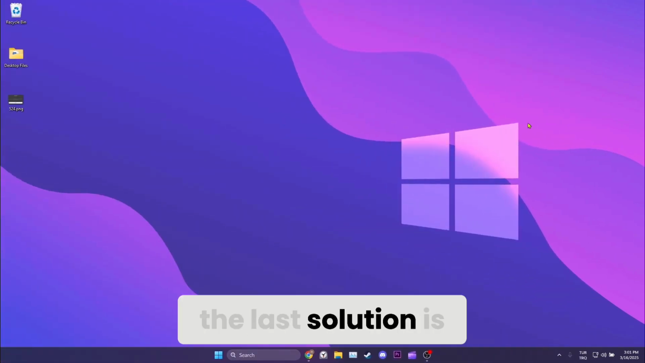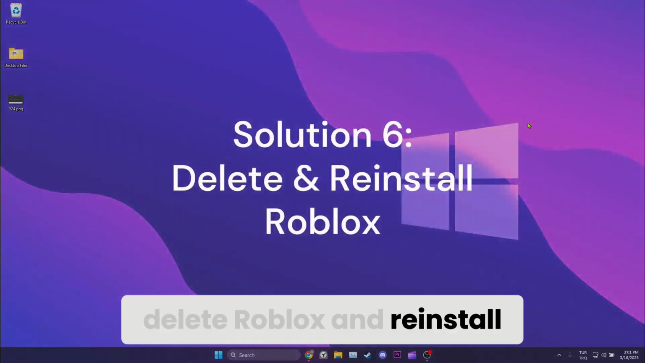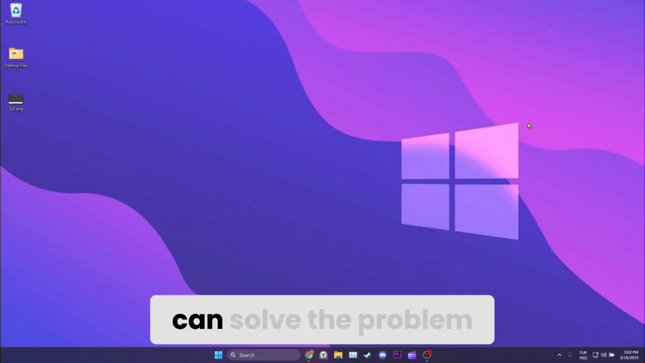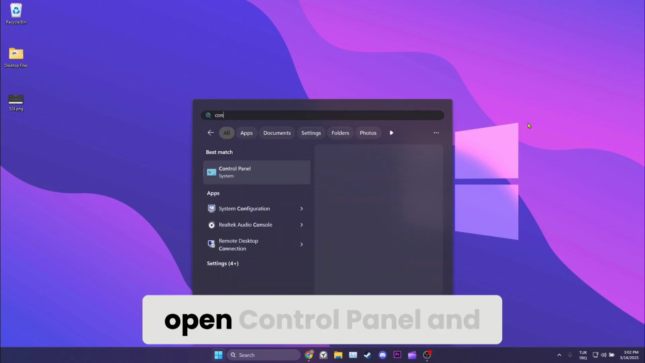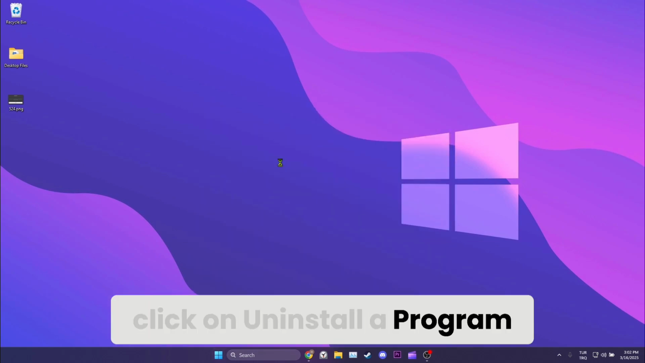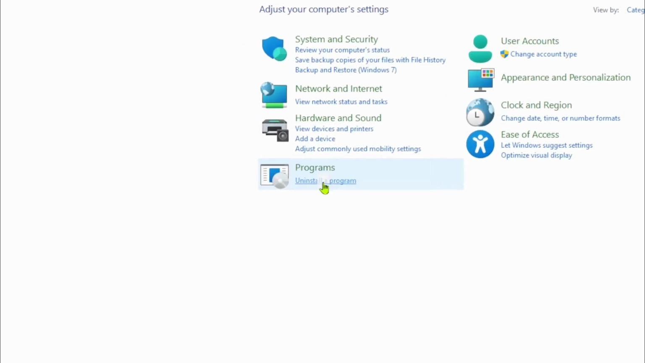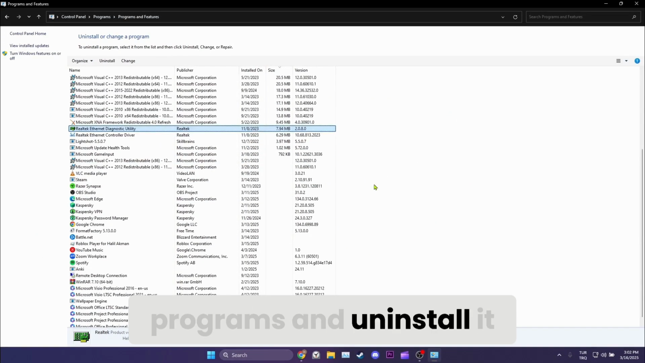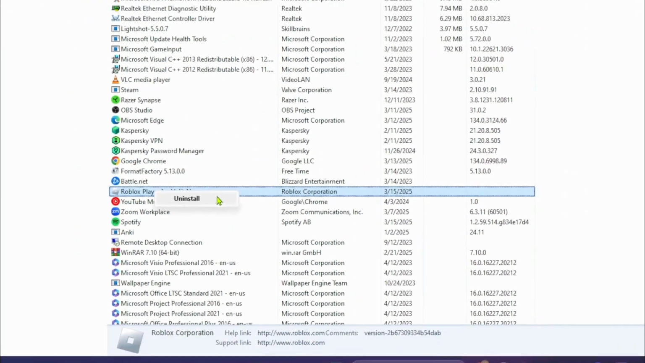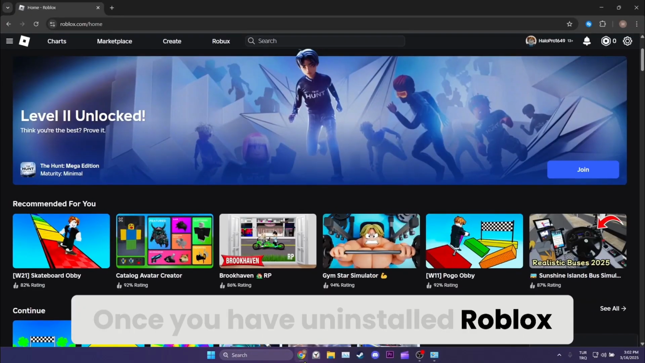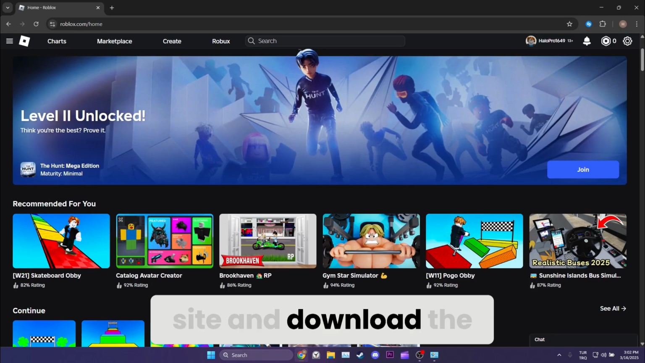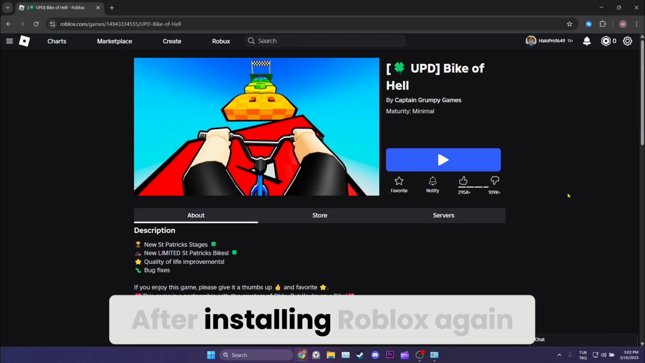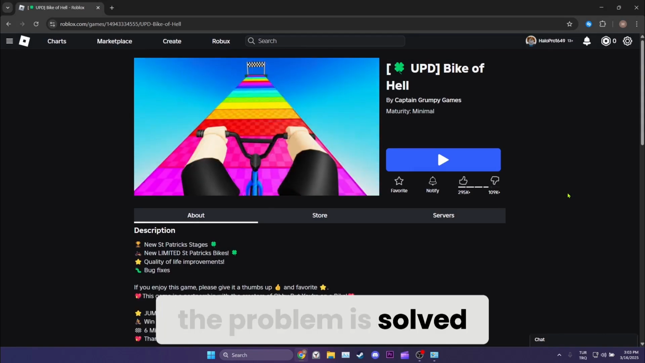As you can guess, the last solution is delete Roblox and reinstall. If the problem is caused by Roblox's files, performing a clean install can solve the problem. To delete Roblox, open Control Panel and click on Uninstall a program. After doing this, find Roblox among your programs and uninstall it. Once you have uninstalled Roblox, you can open Roblox's site and download the Roblox installer by clicking any game. After installing Roblox again, you can check if the problem is solved or not.